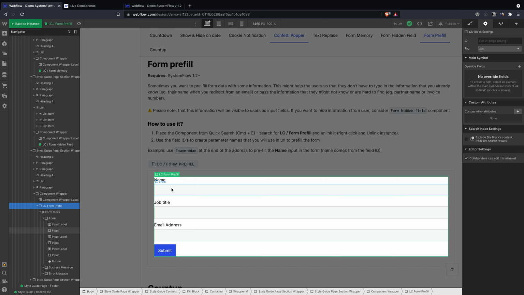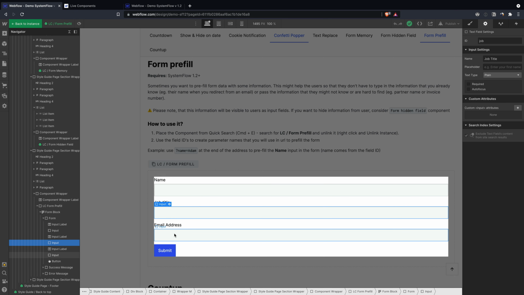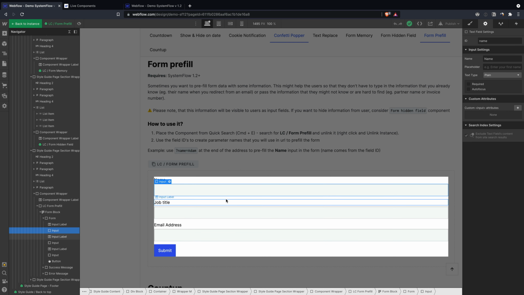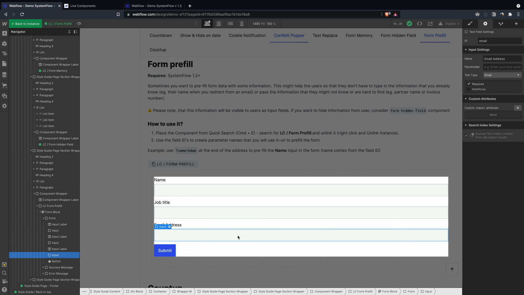How does it work? Well, easily you can select any of the inputs here, and you can add as many inputs as you want. Basically, you will fill those inputs with the ID passed as a parameter. So you have the ID name, here we have job, and also for the email address, we have ID for this field, email.